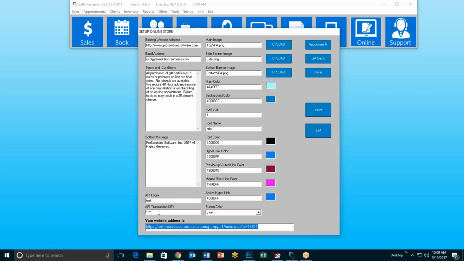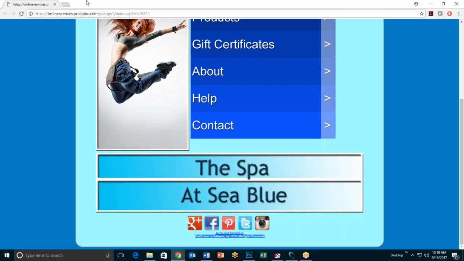Next is the API login and the API transaction key. Now, these are a little bit more complicated. Essentially, what these are is if you want to be able to charge a credit card online, so somebody's making a purchase of a gift certificate or gift card, or they're purchasing a product, they need to be able to pay for that with their credit card through your store, whether it's through the app or through the website. If they're going to be doing that, you must have an API login and transaction key. So where do you get them?